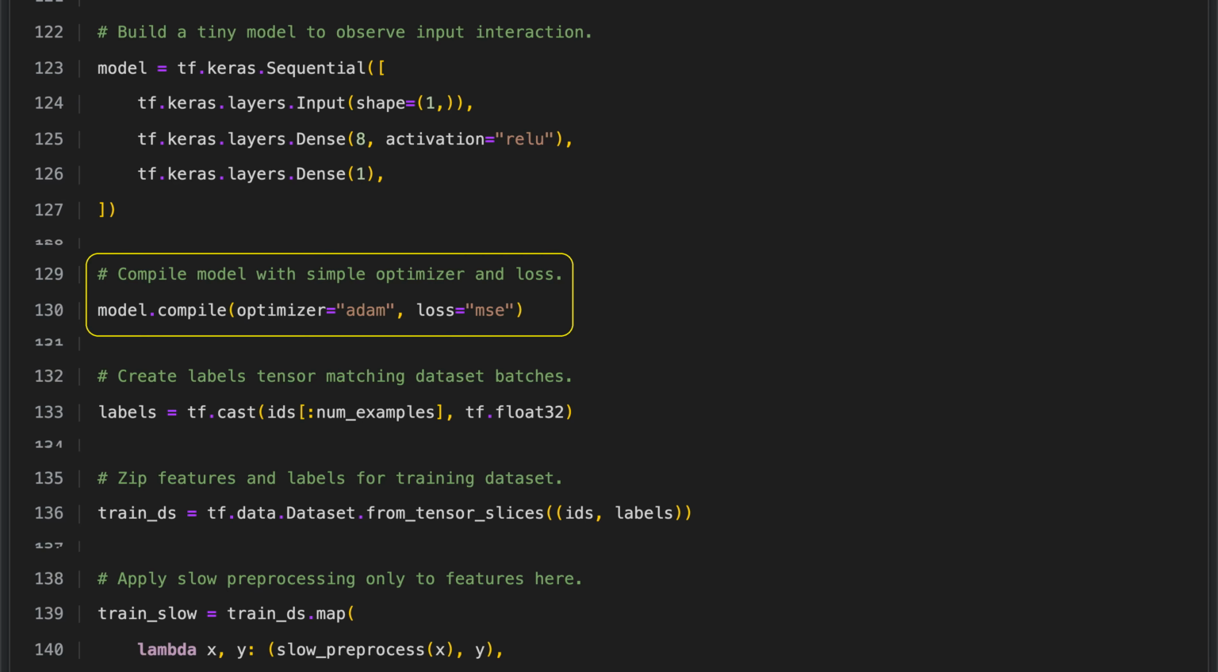The model is set up for training using the Adam optimizer, which is widely used because it is efficient and adapts well during learning. It uses mean squared error as the loss function, which is standard for regression tasks because it measures the average of the squared differences between predicted and actual values. Together, this configuration defines how the model updates its weights and how its performance is evaluated during training.